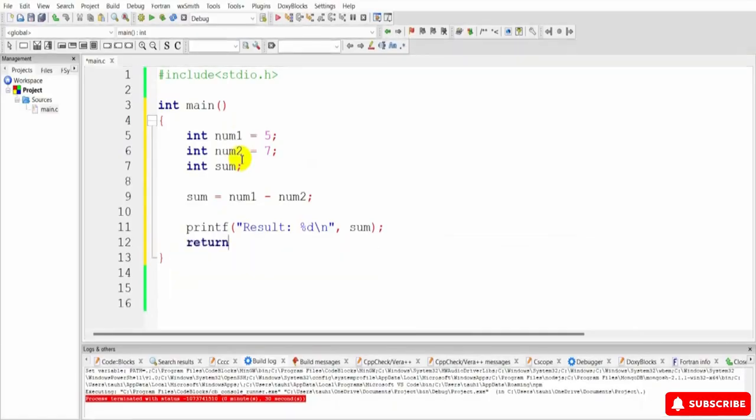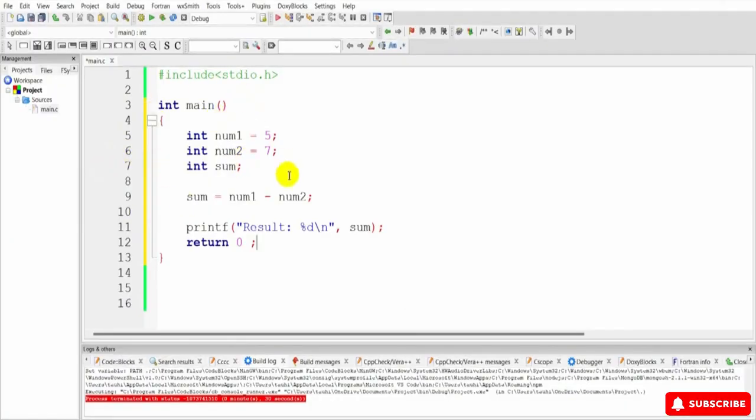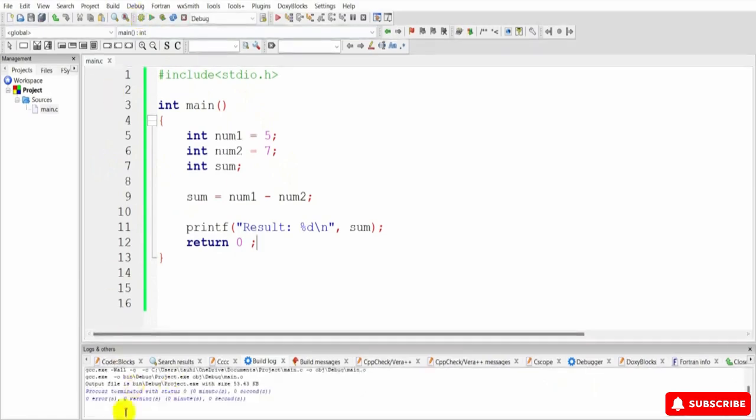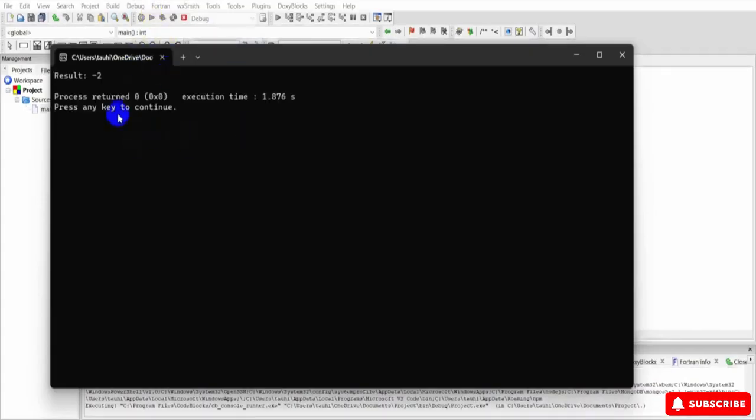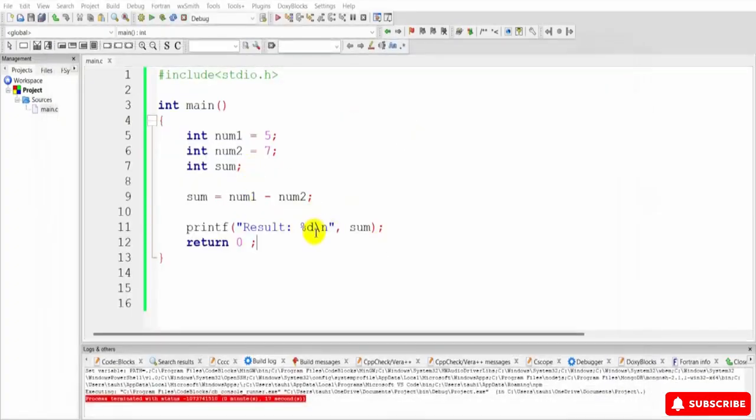Now I save this code and build it. The code is built completely, and now I run it to witness the logic error in action. I press the run button. The result is -2, because of the logic error, so we observe an unexpected result caused by the flaw in our code. So it perfectly creates the logic error. Next I am going to debug this logic error.